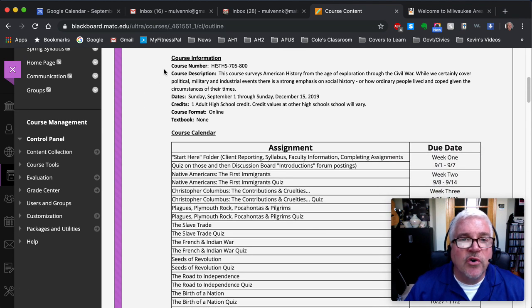Under course information, you have, again, the course number, a description. It tells you the dates that this course begins, and it tells you the date the course ends on. Memorize that date. I can tell you right now it's going to be on the first quiz you take. You want to know when our class ends. If you're taking this class for credit at another high school, our class probably doesn't end when your class at your high school ends. So you're responsible to be on our calendar as opposed to your home high school.